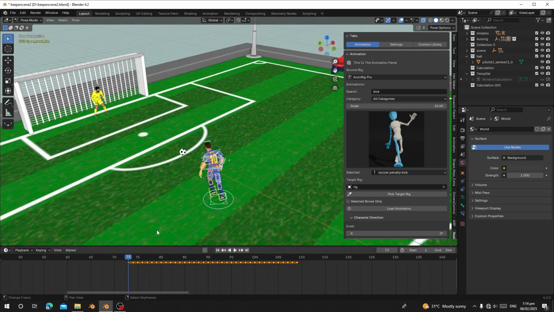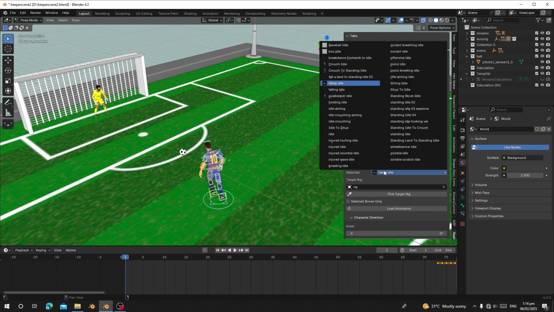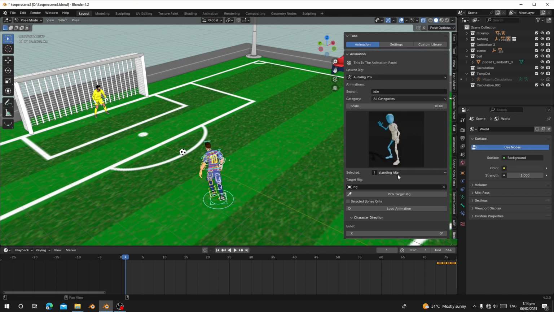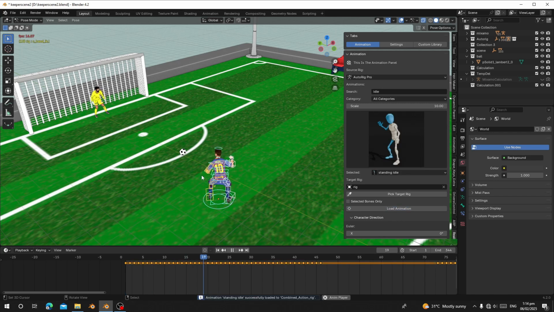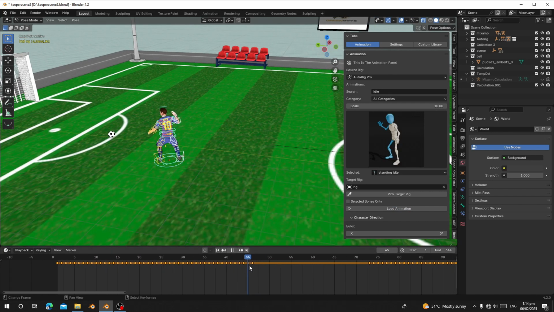You can ask what the player is doing around this side. You can add animation here to the character. You can load maybe idle. There are so many idle animations here, but there's a standing idle. So let me load this one, and it's going to stay idle.